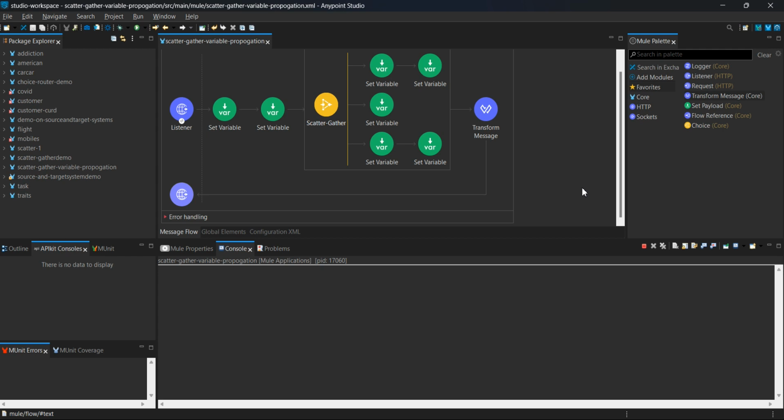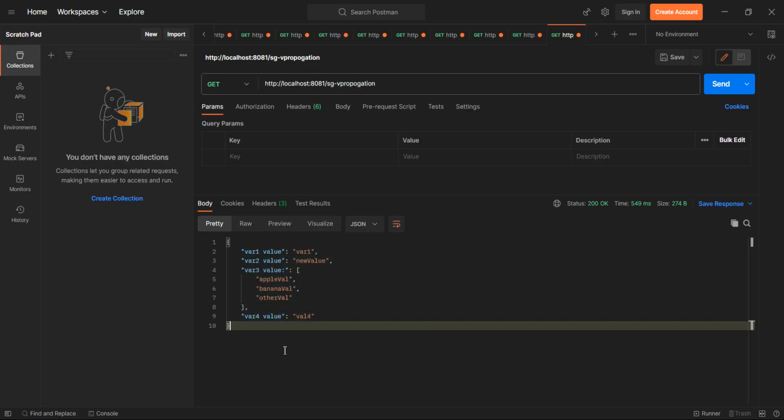Now, okay, fine. I think variable propagation is fine now, right? If it's possible, I'll take a class tomorrow itself. We will go with some new concepts: the variable concept, and what to do if an error happens inside the scatter gather in any connector, and what the variable propagations are in scatter gather. This is one of the interview questions.